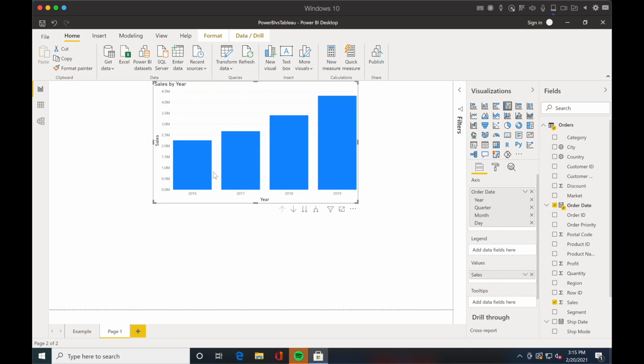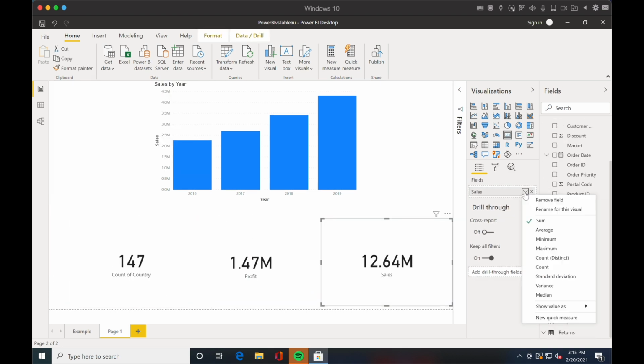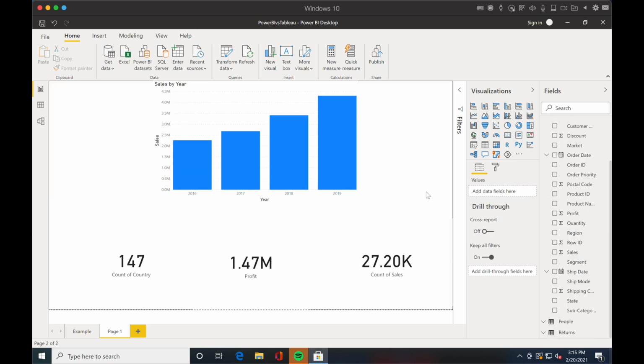Okay, so in this case, I've created a bar chart where I have my sales year over year. Then if I want to create another visualization, I can go about doing the same thing. Okay, so I've added a few different visualizations to here. I'm just trying to keep it very simple. But overall, this is pretty much the approach that you would be taking if you're building a dashboard in Power BI.